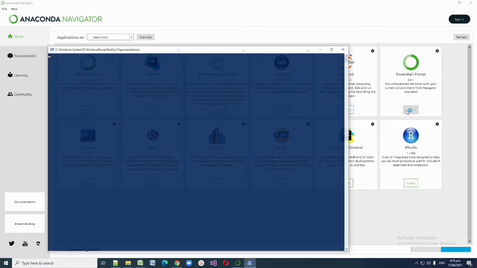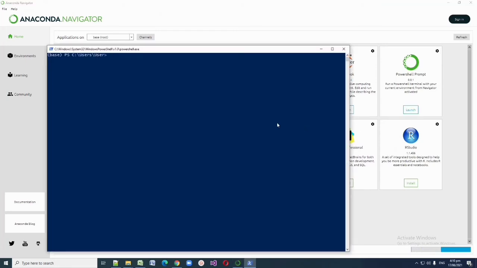And I'm launching here the PowerShell prompt. I'm going to install Jinja2, which is essential in this project. I'm writing here pip install Jinja2. It is a templating language for Python with a certain data source to render dynamic web pages.